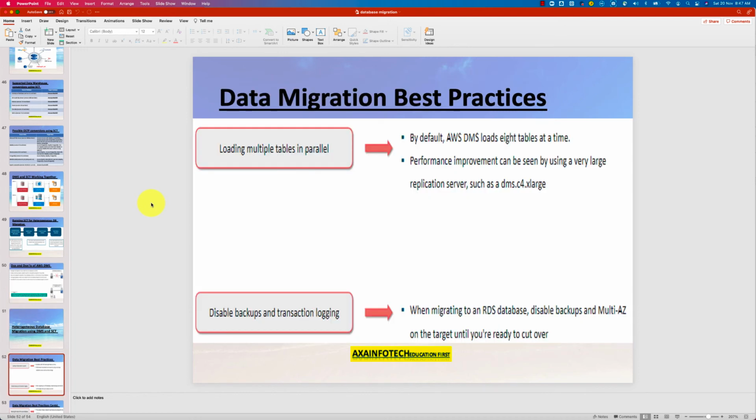So, database migration best practices: loading multiple tables in parallel. By default, AWS loads 8 tables at a time. Performance improvement can be seen by using a very large replication server such as DMS C4 xlarge. It depends upon how big your migration is. When you do a big database migration, you need more CPU and more memory for the migration. So it depends upon which type of system you are using.